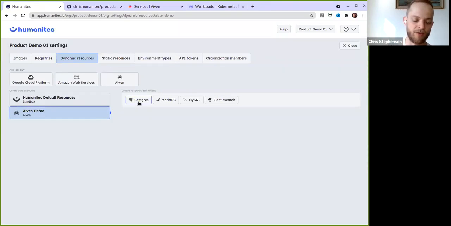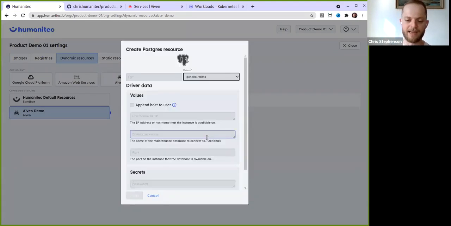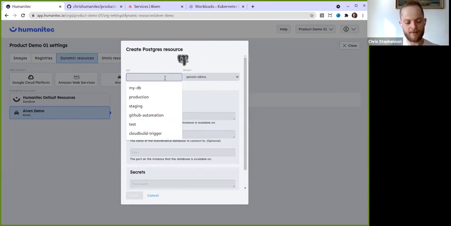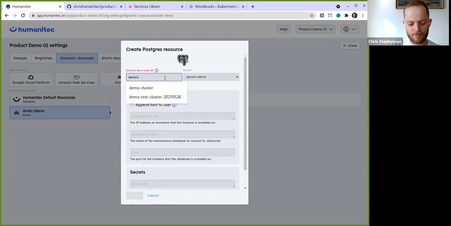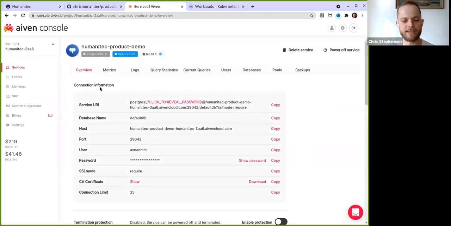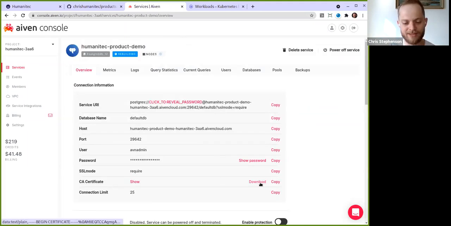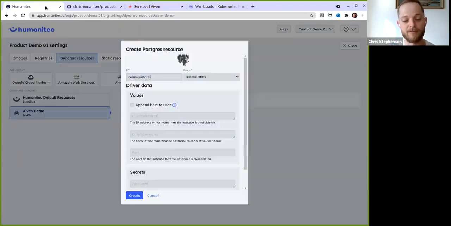So I can go and say I want to create a Postgres resource definition. I'm going to choose the driver. In this case, it's our generic relational database management system driver. Let's have it as demo Postgres. And again, we need to fill in a form here. So we need to go over here. This is my database I was creating. And conveniently, everything is on one page in Aiven, so that's great. We just need to fill in the bits and pieces.